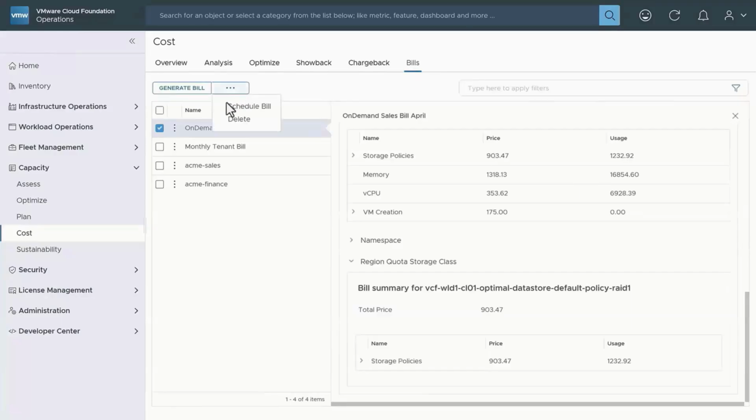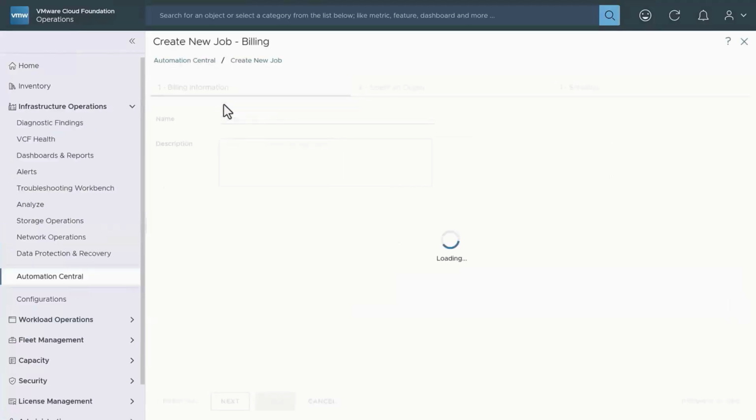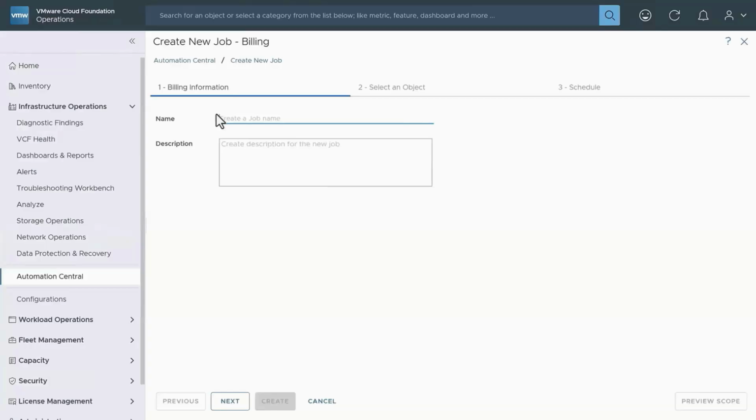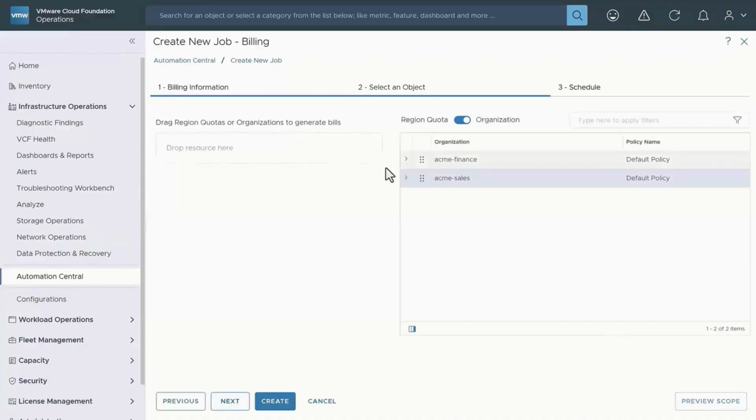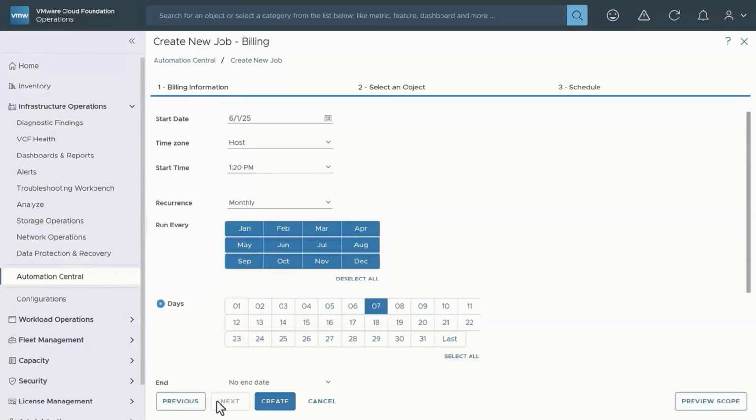And then for a more automated approach, you can simply click on schedule bills. This action provides even more efficiency by leveraging Automation Central, where you can set up automated billing generation. And so with that, you simply fill in your base details, you drag and drop your billing objects, and you can set a recurring schedule for automatic billing generation.